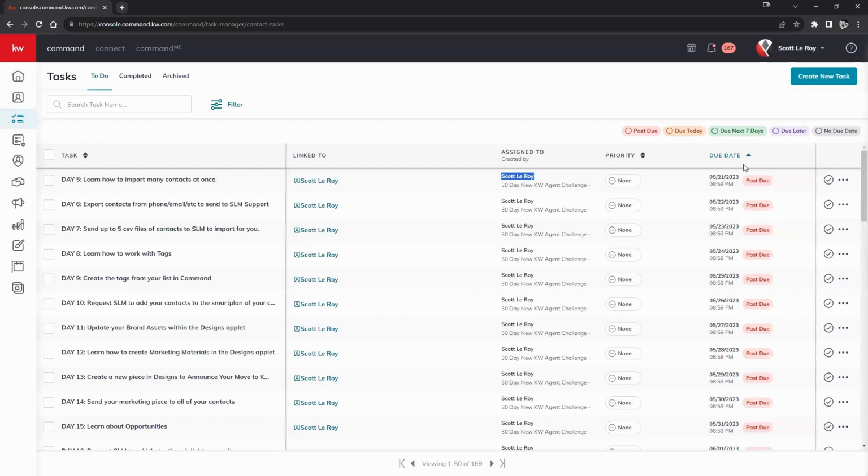And then last but not least, you have your due date, and that indicator if it's coming due, if it's past due, or if it's due a little bit later. So again, pretty self-explanatory. It has a pretty good amount of information, but it doesn't do too much in terms of bogging you down with information that you don't necessarily need.